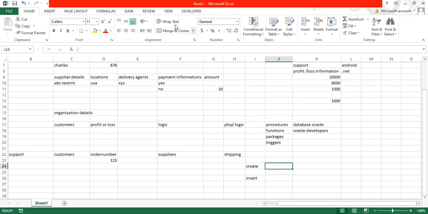Sir, will it be possible to switch the domain from networking to database after experience? Yes, you can switch over.